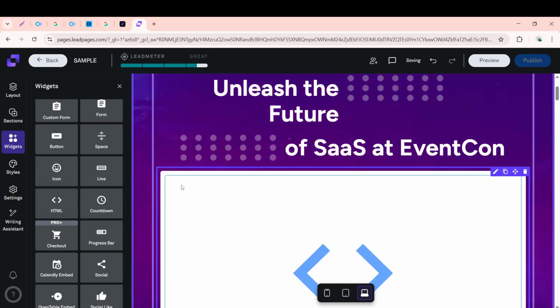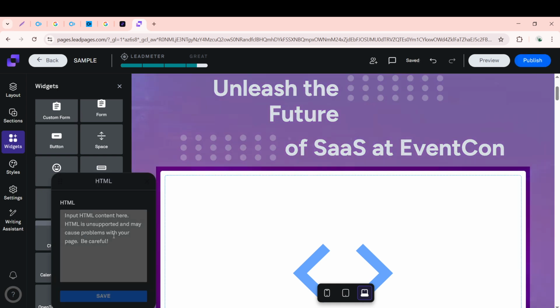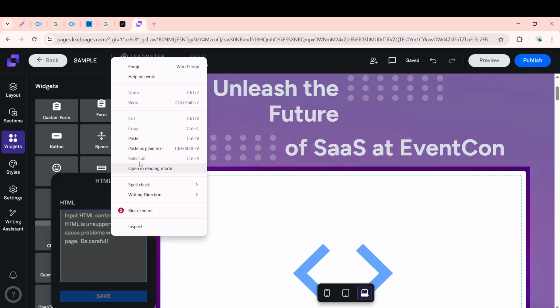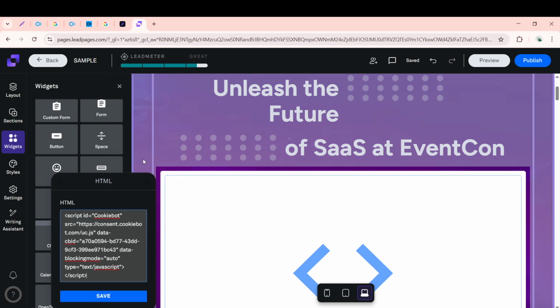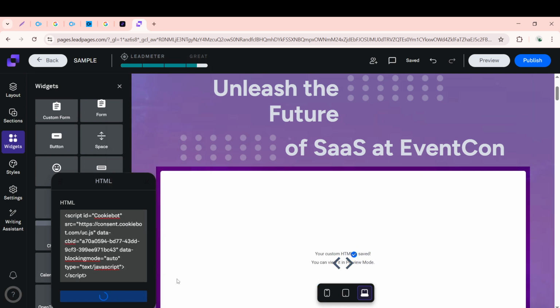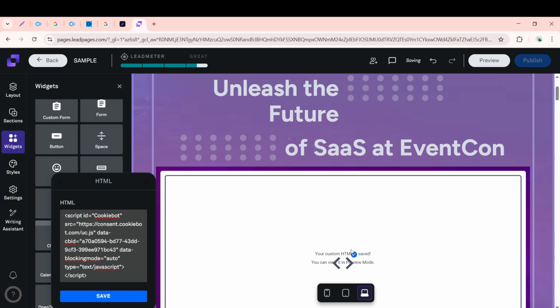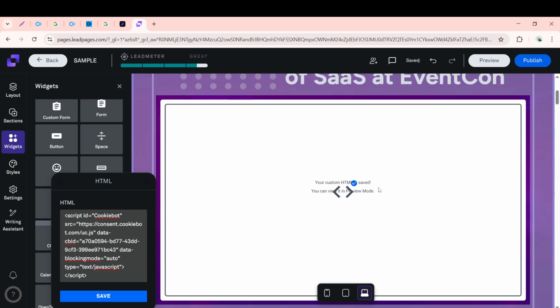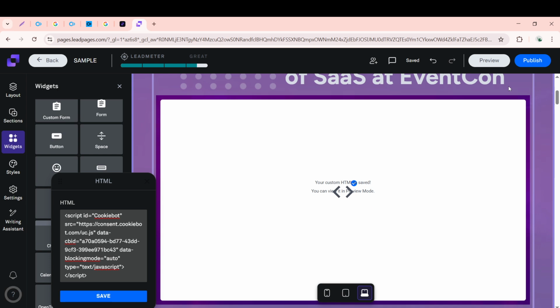Once you've found the HTML widget, select it and a box will pop up where you can paste the code you copied earlier from Cookiebot. Carefully paste the auto-blocking code into this box. This step is crucial as it enables the Cookiebot functionalities on your site. Remember, once you've pasted the code, you should always save your work. Most platforms will have a save button or offer an option to publish immediately.